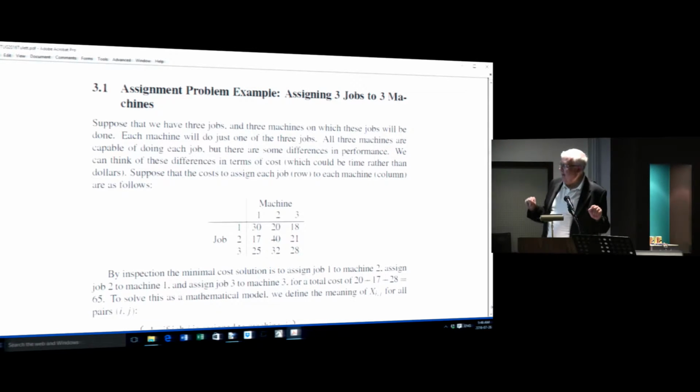In this particular example, n is 3, and I'm trying to put 3 jobs on 3 machines, and the numbers in the main body of the table could represent time in seconds or minutes, or it could represent dollars, for example. So one solution might be to put job 1 on machine 1, job 2 on machine 2, job 3 on machine 3, and that would cost 30 plus 40 plus 28, which is $98. Okay, not a good solution.